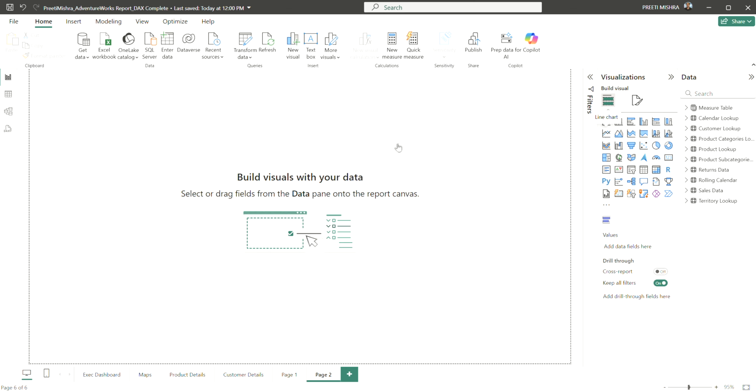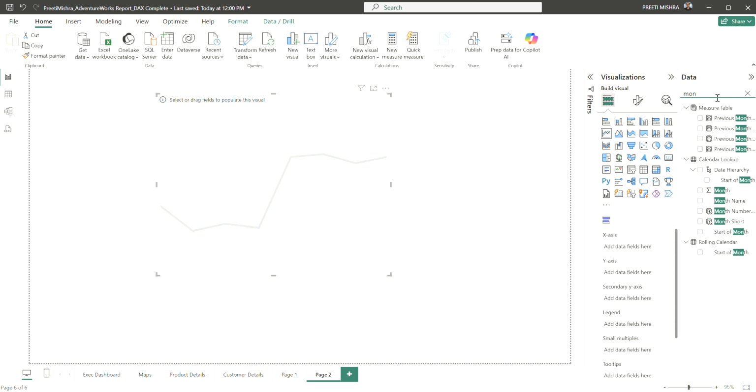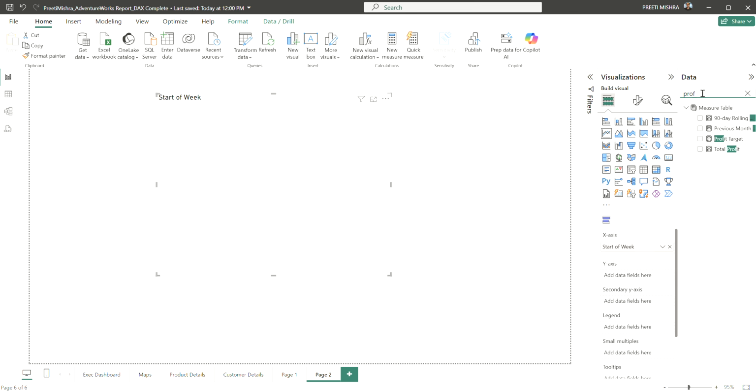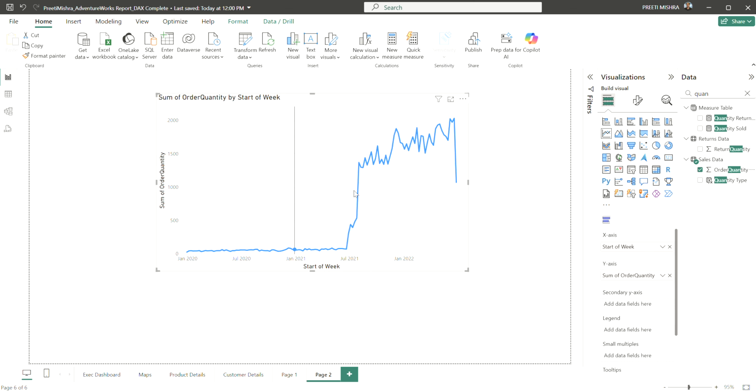I am creating a line graph over here, and remember, the x-axis time duration that you are putting should be a single field. It cannot be a hierarchy, so you have to put up a single field. Suppose, instead of a month, let me take week. On the x-axis I put the week, and on the y-axis I put the order quantity. So this is a simple line graph of quantity versus time.